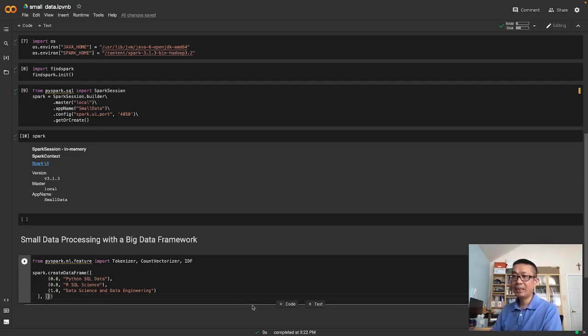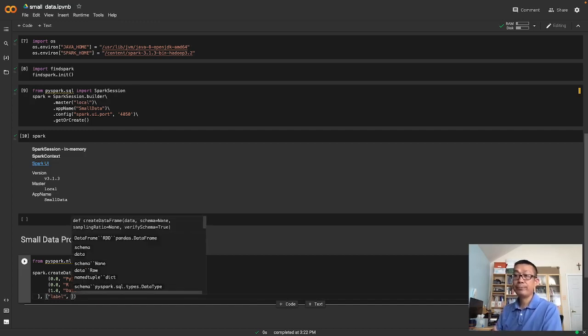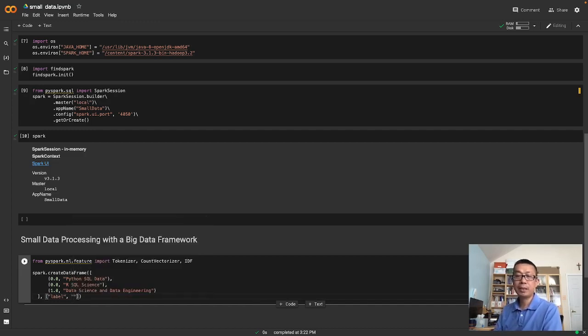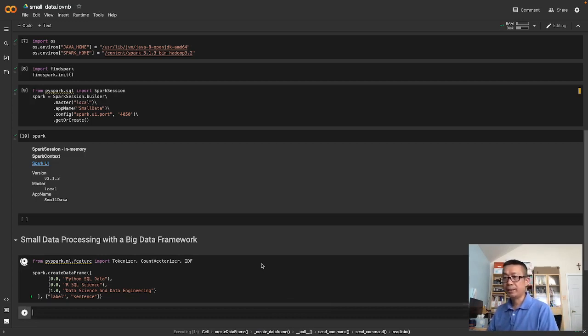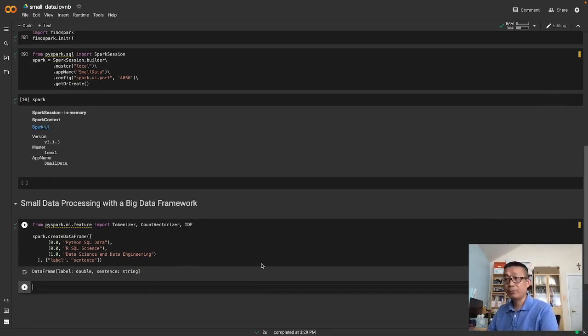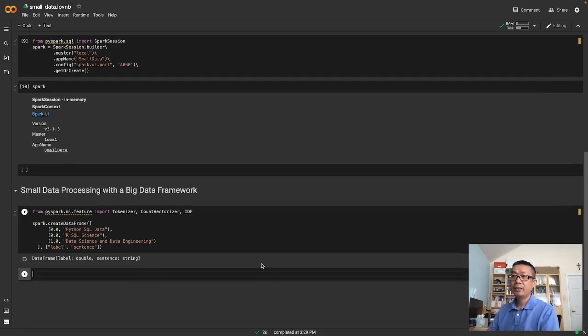In the second parameter, after the comma, I'm going to enter in brackets the actual names for the columns. The first column, I call it label, and the second column is sentence, the text data. We can give it a try just to make sure we have the data properly.